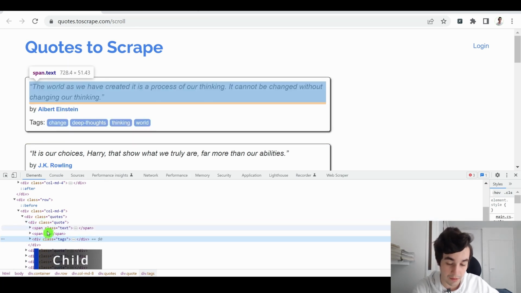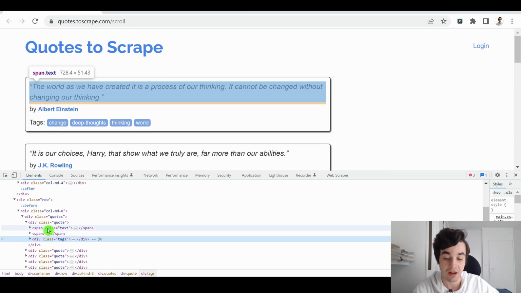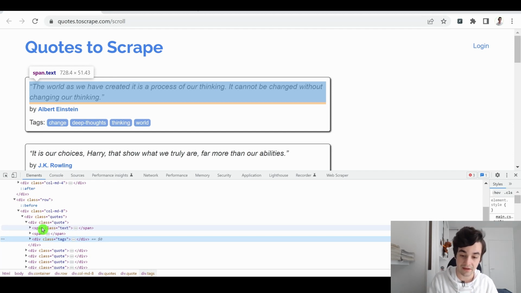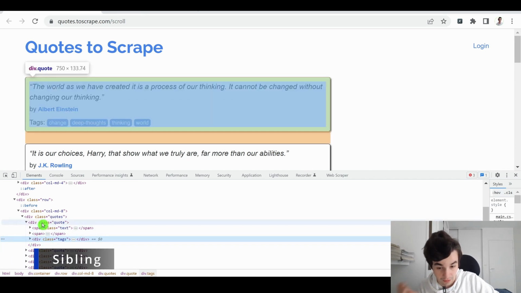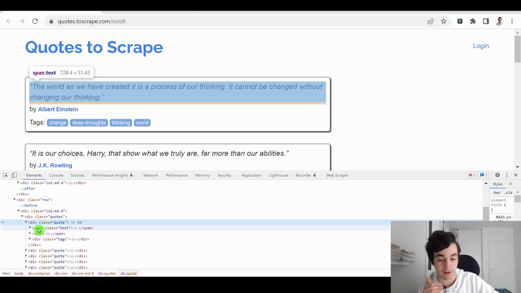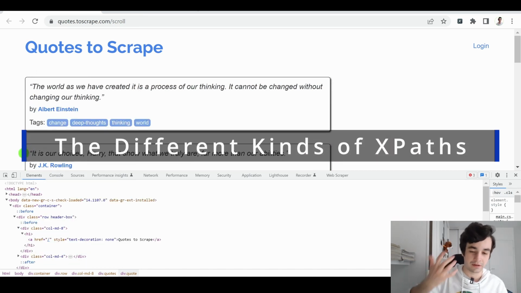So the contained element or the contained elements are children of the parent, which means that each element has one parent, but they can have 0, 1, or multiple children. Finally, elements that have the same parent are called siblings. All three elements are siblings. They are all children of the element div class quote, which also implies that this element is a parent of all of these.